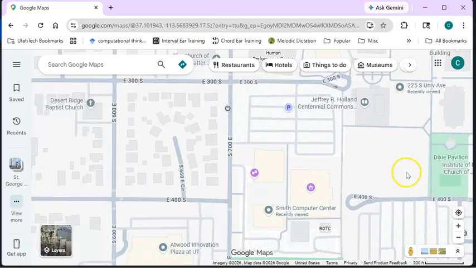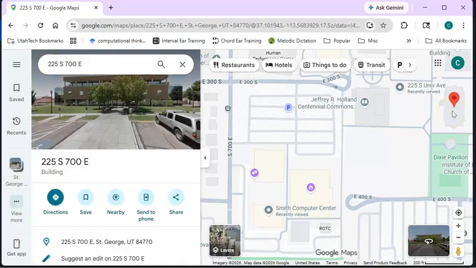But if I was located at this Udvar-Hazy building and I wanted to give instructions on where our offices are, I would say, go to the building that is on your left. Or I could say, go to the building that is on your west. And that would be true for somebody who is in the Udvar-Hazy building. But it would certainly not be true for somebody who is in the Smith Computer Center.